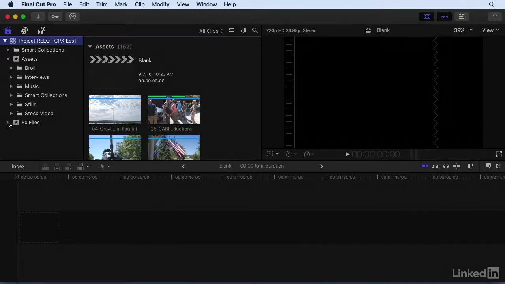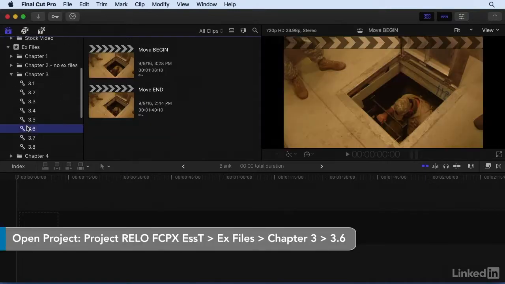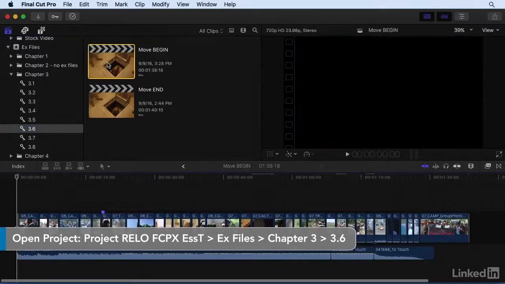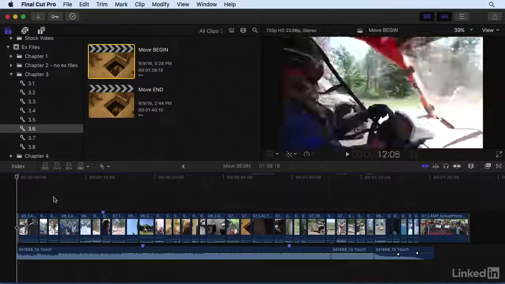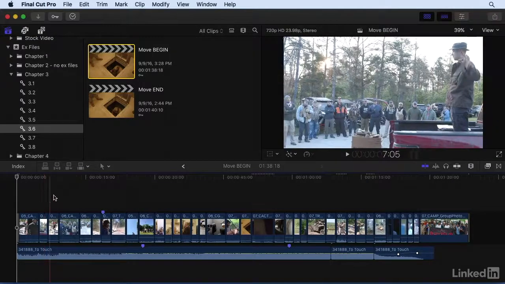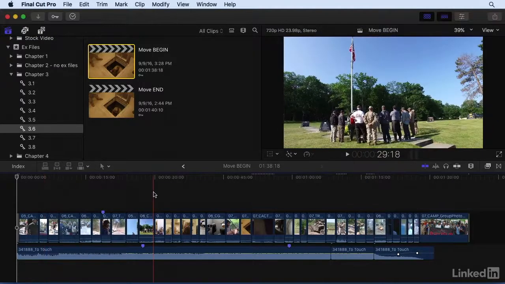I'm going to go in my 3.6 keyword collection and load my Move Begin sequence. And this is just a montage set to music to try to tell the Project Relo story. So I'll go ahead and play the first minute or so of it for you, and then I want to take a look at a couple of areas.